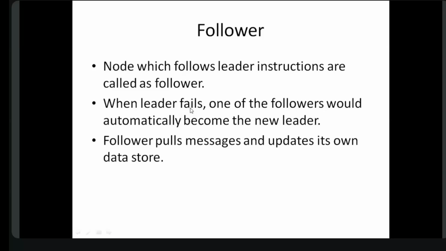So the node which follows the leader's instruction is called follower. When the leader fails, one of the followers automatically becomes the new leader. Now this is very important. We know that Kafka is nothing but a collection of machines, and machines can break down. A machine might fail, so that's why we are creating the followers. As soon as the leader machine fails, a follower will be elected automatically and become the leader. This is a very important concept, and that's the reason we are creating the replicas, the followers.